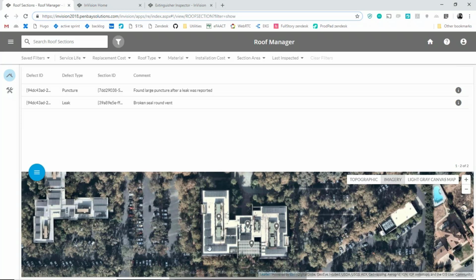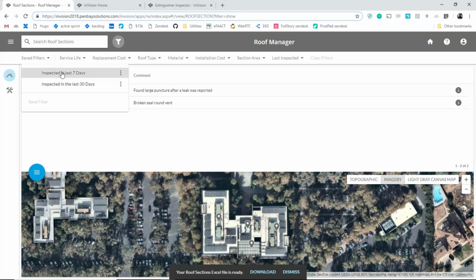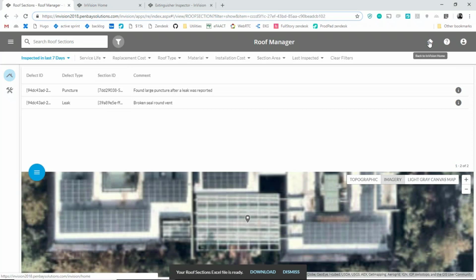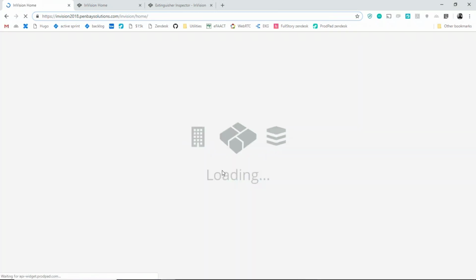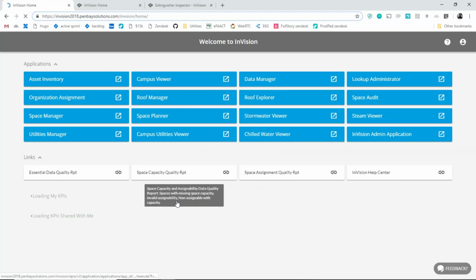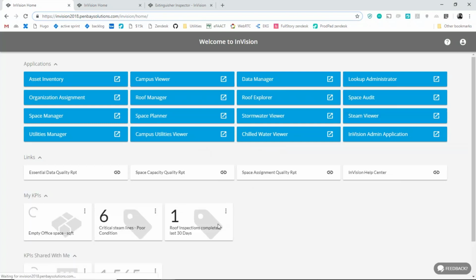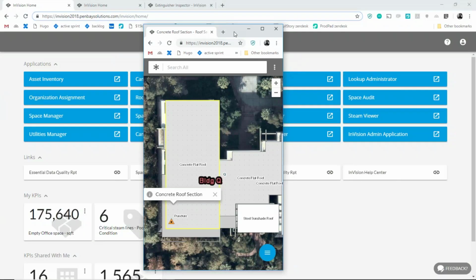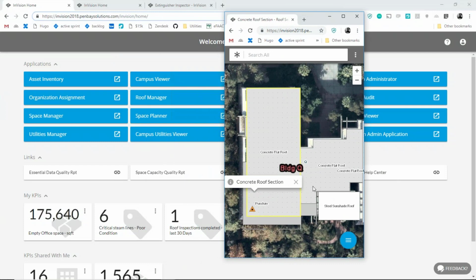So if I wanted to export these for use in capital planning projects, I can easily export to Excel, or I can save my filters like this, inspected in the last 7 days. And when I go to home, this is going to let me see what has actually been inspected recently. So we'll look at one concept here. We have a live view of show me all of my roofs that have been inspected in the last 30 days. Right now we have one. And this works together with anything else you can configure across InVision.